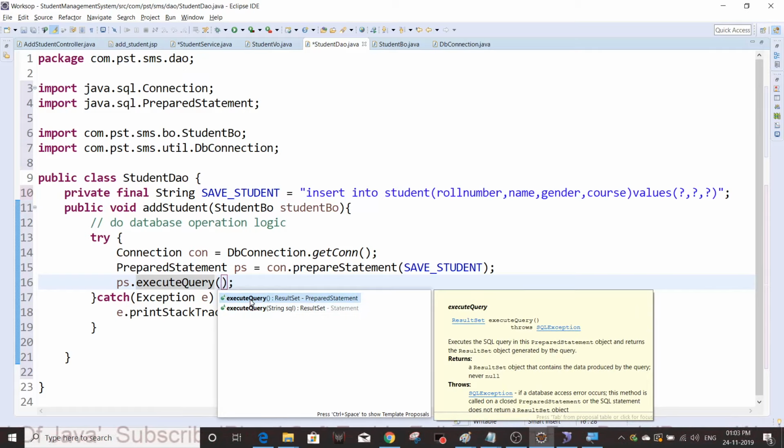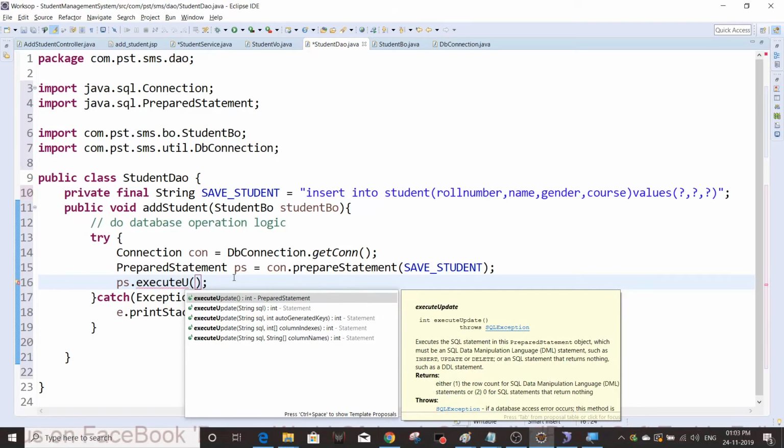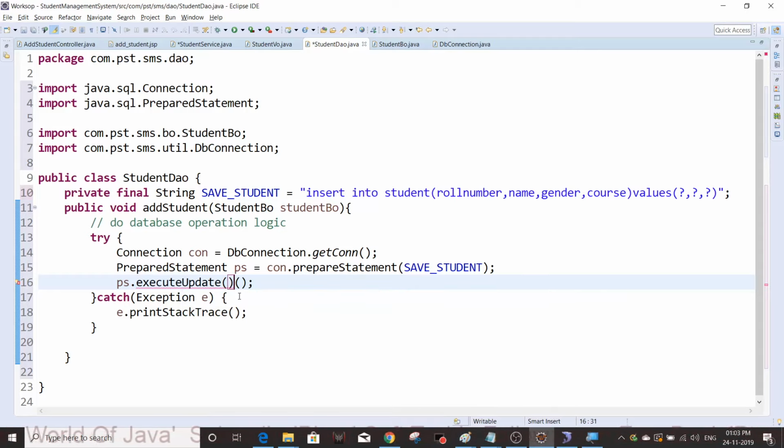Sorry, not execute query, guys. Execute query is for select statements. Execute update, sorry. Execute update is for saving operations. So updations, deletions, and saving, everything we can use execute update. Execute update returns an int value, int i, for example.